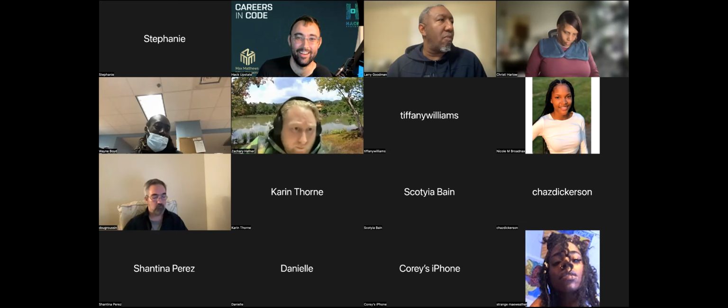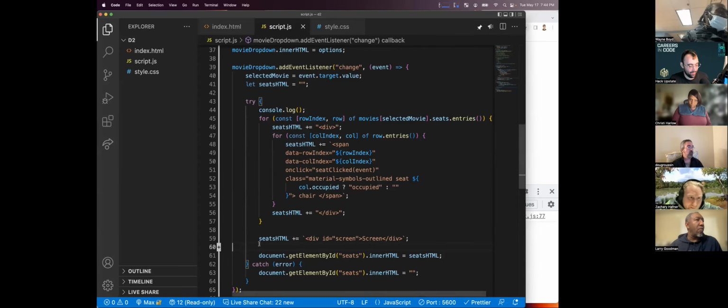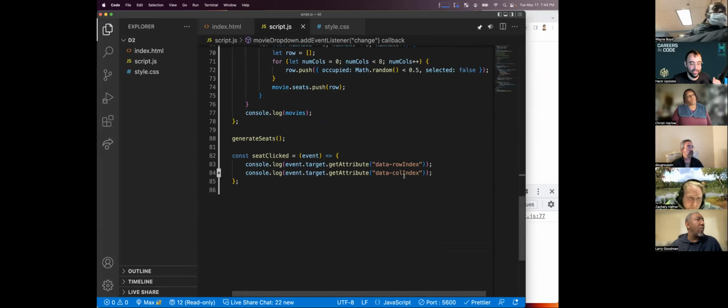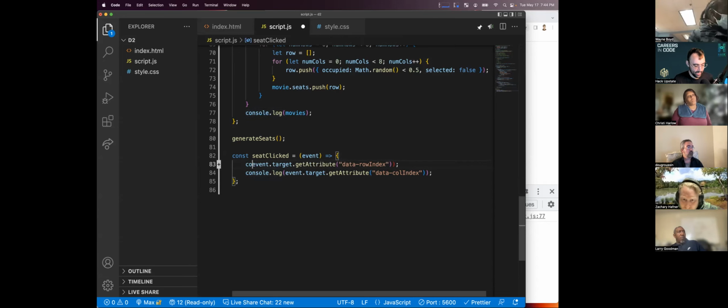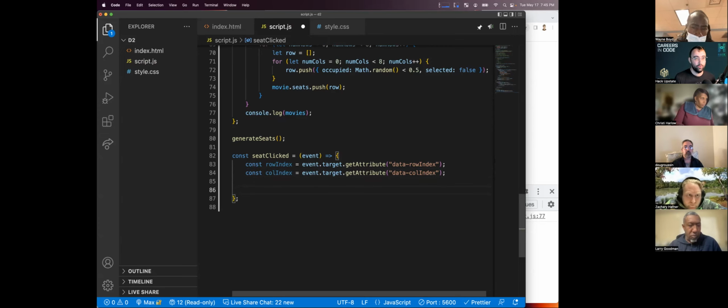Okay, we're gonna keep going here. So we've got our index printing out here, but now we need to update that. So what we're going to do is we're just going to say const row index is equal to the data coming out of our event, and our const col index is going to be equal to the col index coming out as well.